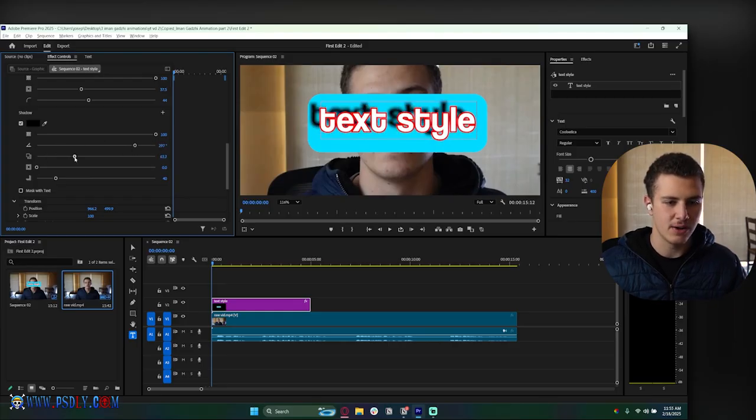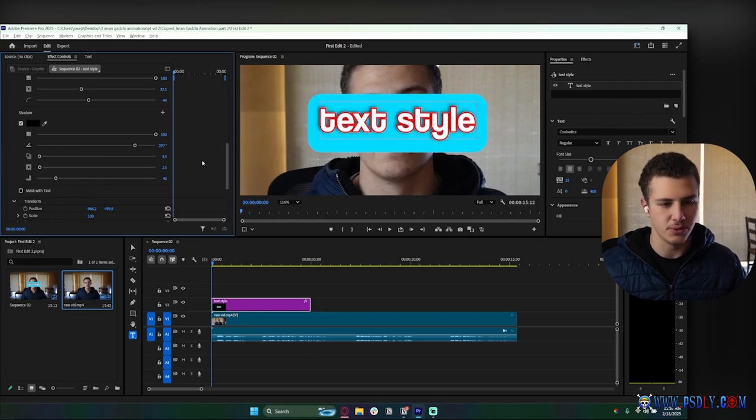The third one is how much distance is between it and the actual layer. And the fourth one is the spread of it. So how blocky is it, or how big does it expand beyond our layer? And the last one is the blur. So is it extremely blurry, or is it just a block? And you can choose in between these and create some pretty cool text styles.